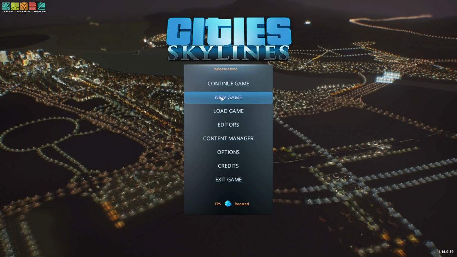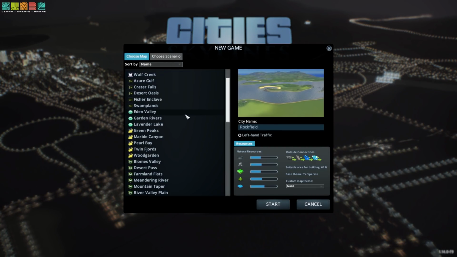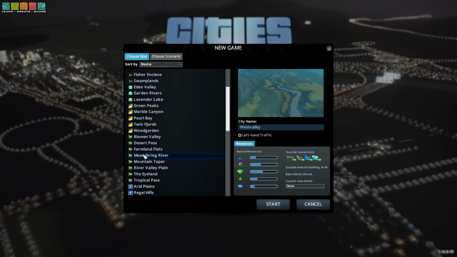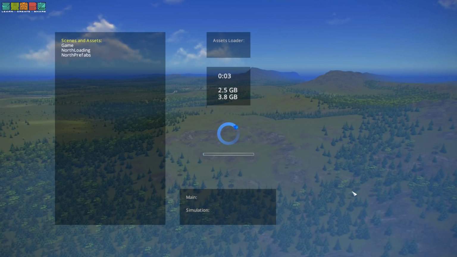Now that I've selected all of the mods I'm going to use, I'm going to go to New Game, select the map that I want to play on. This is from the new map pack, Meandering River. Good looking map. And I'm going to hit Start. We can change the name later once I've decided on a name for the city. But this will prompt Loading Screen Mod to actually appear.